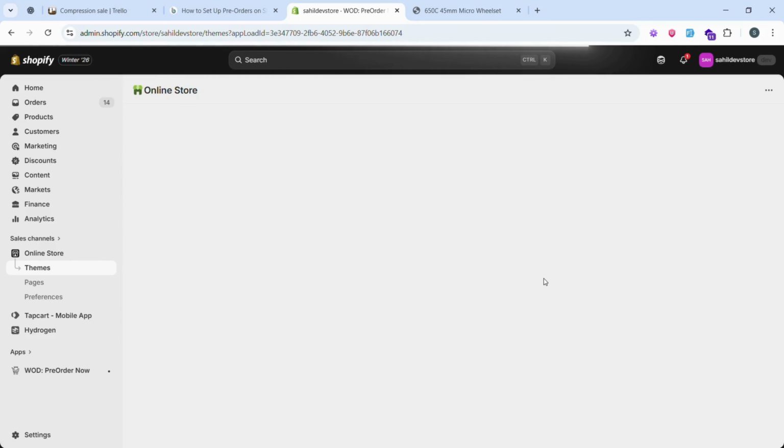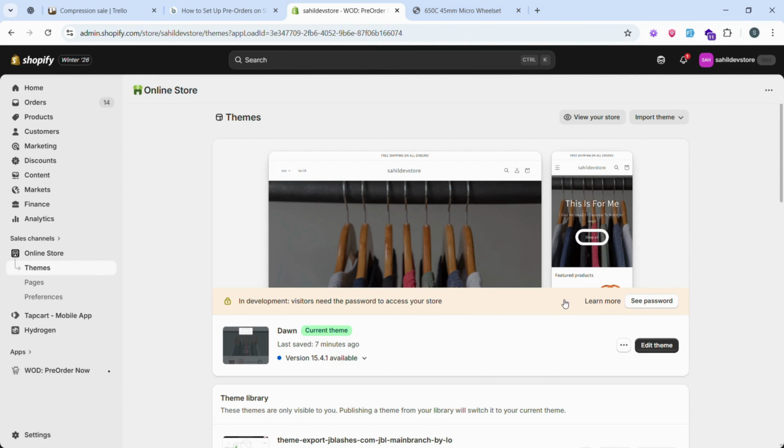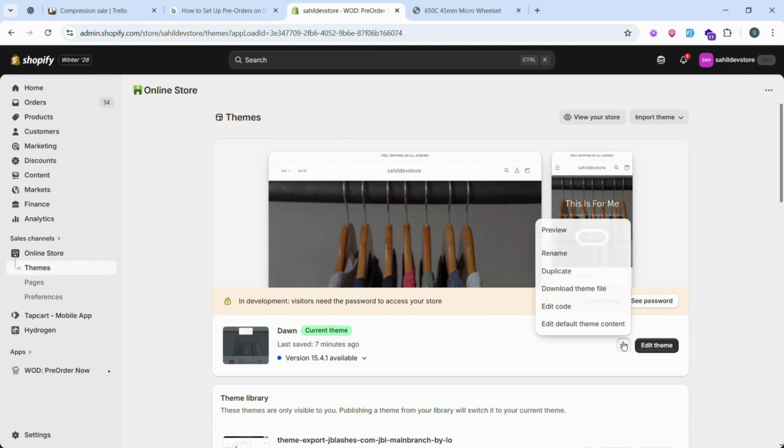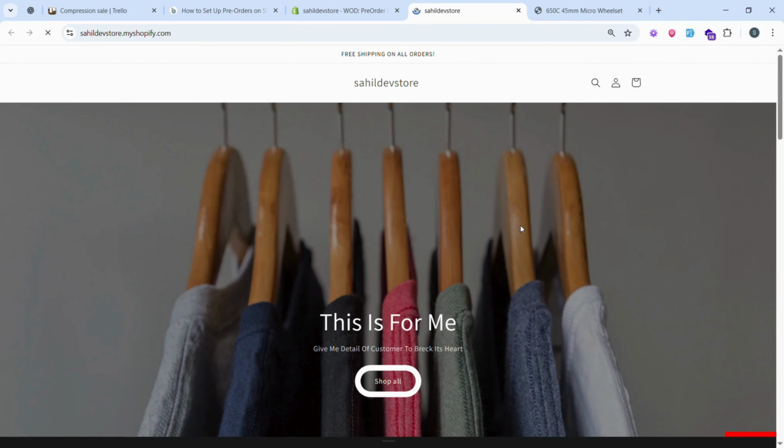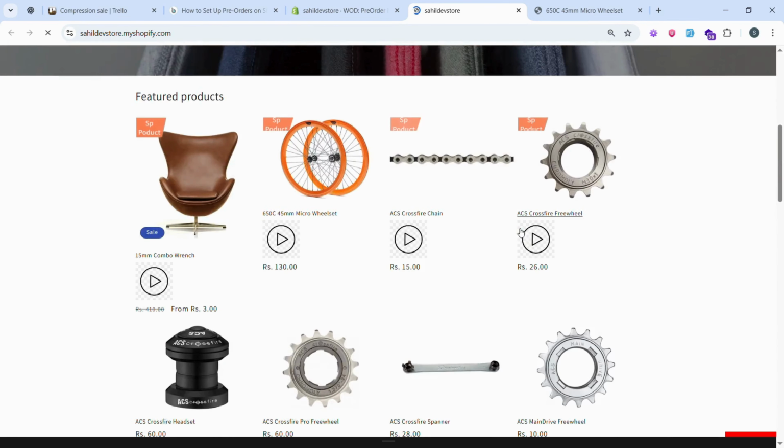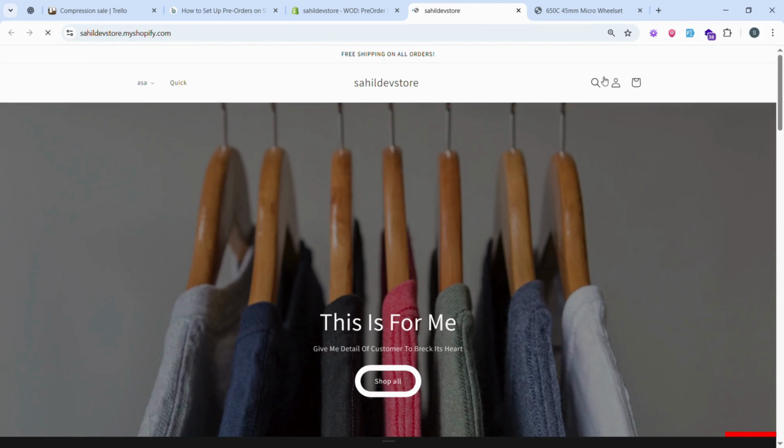Go to Online Store. On your current theme, click on the three dots beside Customize and select Preview. Open the preview in a new tab. Search for the product name and open the product page. You will now see the pre-order button displayed for both variants, orange and black.